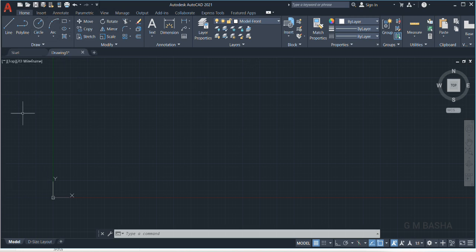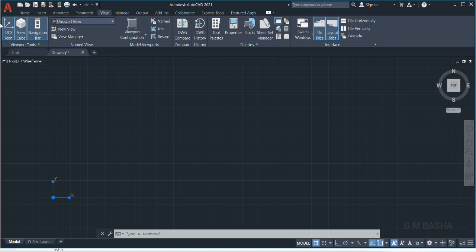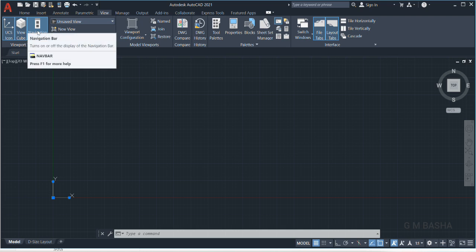And coming to this one, this is the viewport. Okay, so here if you observe this one, this is the UCS icon, and this is the view cube, and this is the navigation bar. So if you go through this view tab, these three things will be highlighted: one will be UCS icon, view cube, and navigation bar.